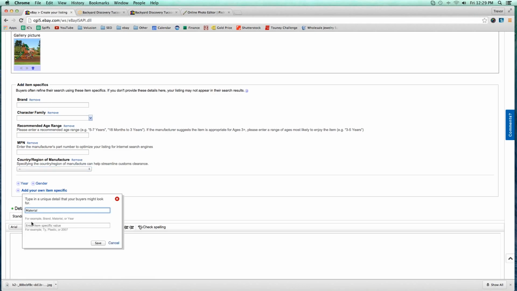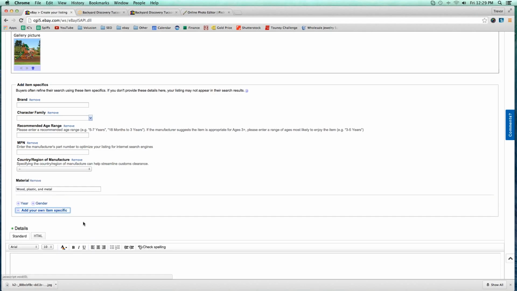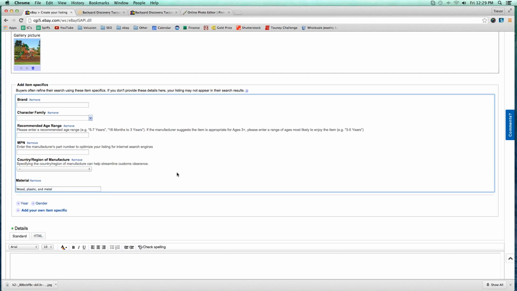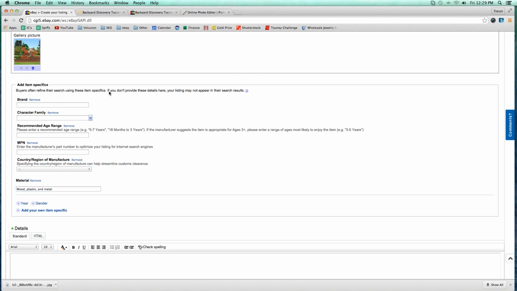So, for example, add your own item specific. I could click this and I could call this one material. And this is made of wood, so I'm going to say wood and plastic. Okay? And maybe I'll say wood, plastic, and metal. So if I'm doing that kind of thing, there's a chance that those keywords are going to help me get found a little bit.